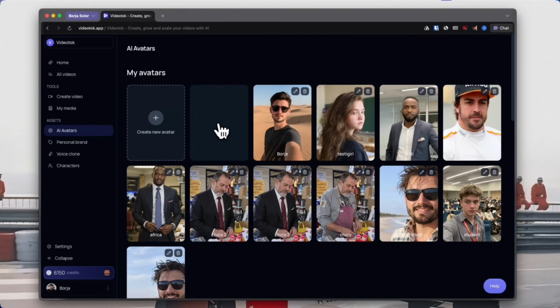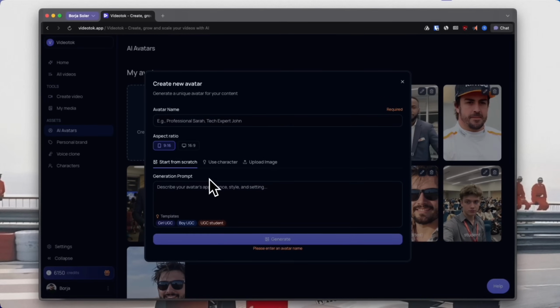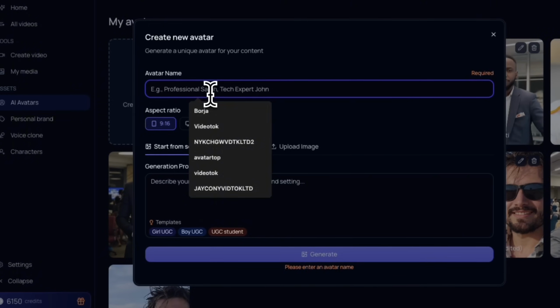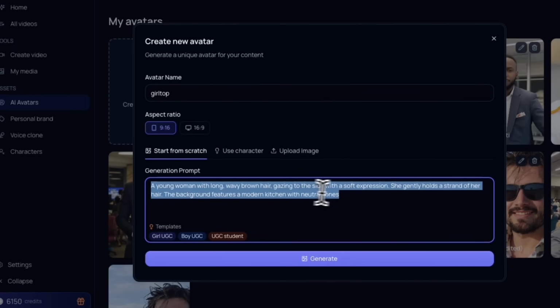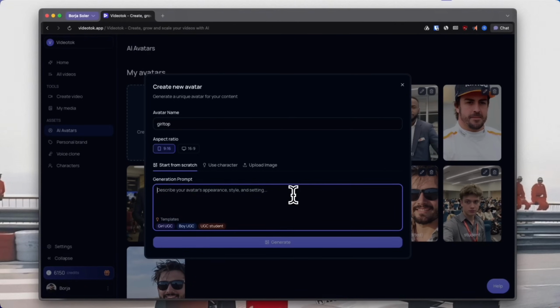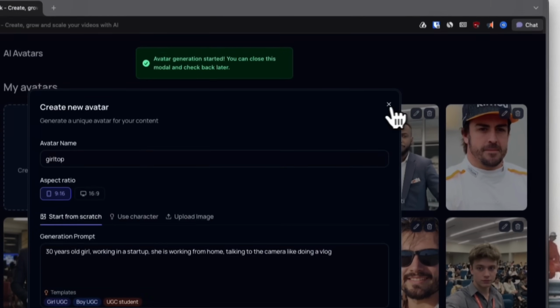While our avatar generates, let's create another avatar also. And in this case, I'm going to create a girl so we can look at how it looks. Here we have some templates that we can use to create these avatars. But in this case, I'm going to just create it from zero also. So again, 30 years old girl working in a startup. She's working from home, talking to the camera, like doing a vlog. So let's generate this avatar. And again, we can close this dialog.